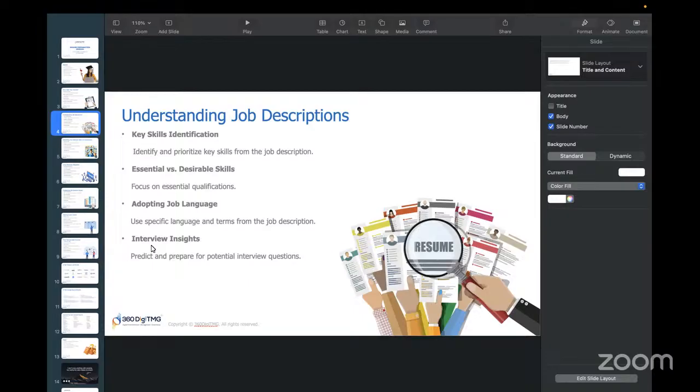What is the job language they are using in their company? By looking at all these things in the job description, you are able to understand what kind of questions they are going to ask in the interview round. You can predict the potential questions they are going to ask.